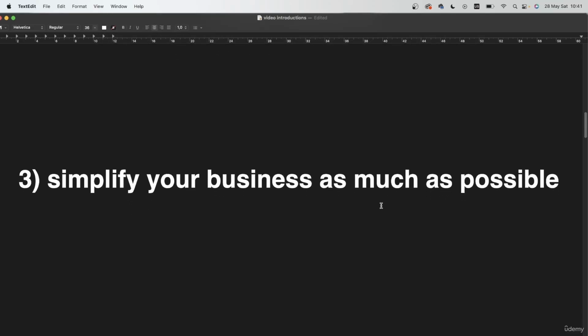Simplify your business as much as possible. Now, this could be about your business. Maybe you are an agency on Upwork, or it could be about your service alone. So you just want to quickly give an introduction about what you do. You want to just explain it in a really general way. Don't get too technical and don't add too much detail. Talk as if you're explaining your business to someone who has no idea and has never heard of your business.